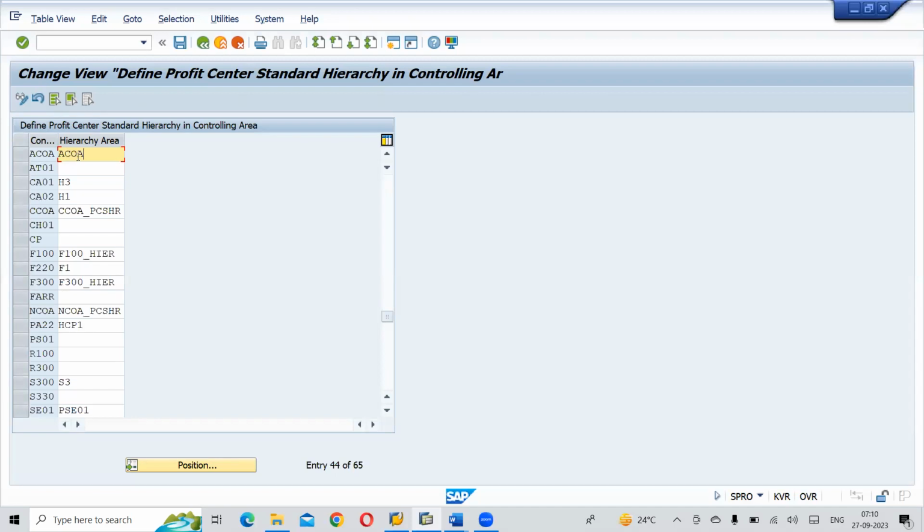Adani controlling area. Okay. Underscore PCSHR, Profit center standard hierarchy. ACOA underscore PCSHR. So write up. Whatever company you create, you can go as it is.